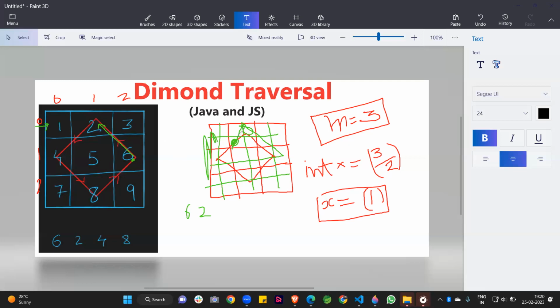When it comes to the down position, it comes with the second row, because the first row is covered in this iteration. After that we go in the downward direction. The zeroth row element is covered, so we start from 1. At that time the column values decrease and the row values increase. In the second iteration we increase the row value and decrease the column value, because we are going to the left side.